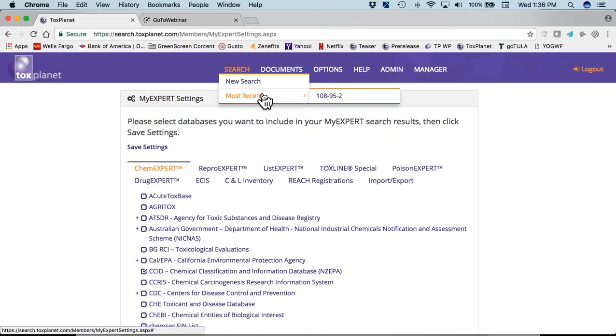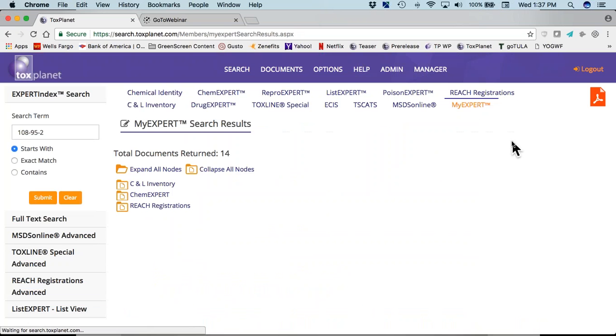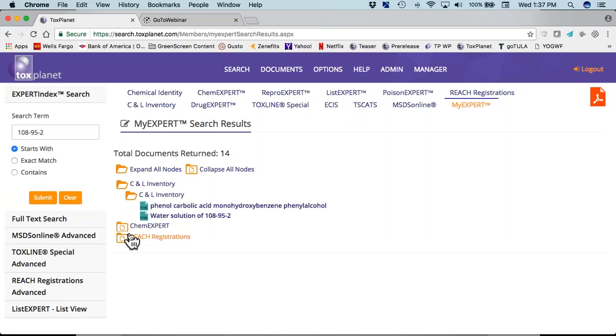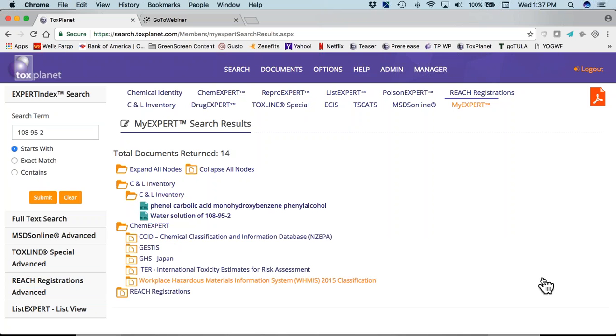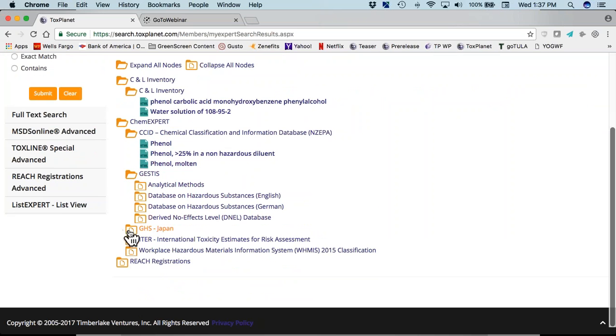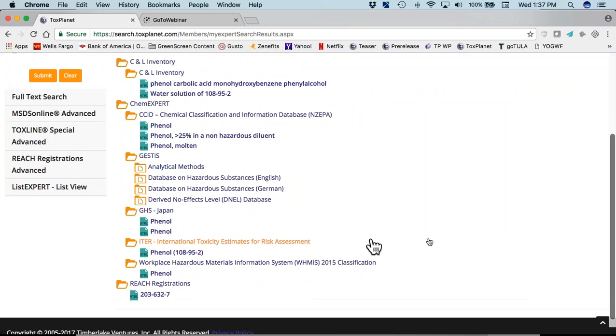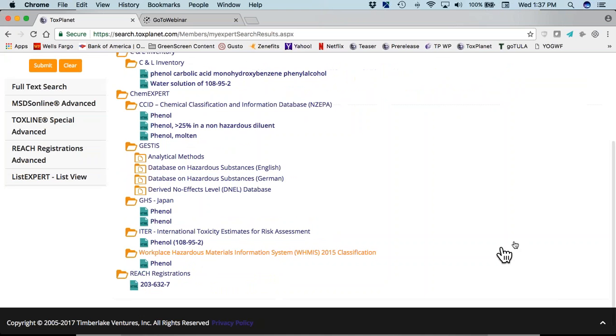And I'll go back and do a search. I can use this tab here, this button here, and search again on that same compound. We have the same results, but now I can go over to My Expert. Got My Expert set up. And now all I'm seeing are the results that I created. So I can see the CNL inventory. I can see all the different databases that I have in ChemExpert. And I can even see the REACH registrations. And at this point, I can go see any of those documents.